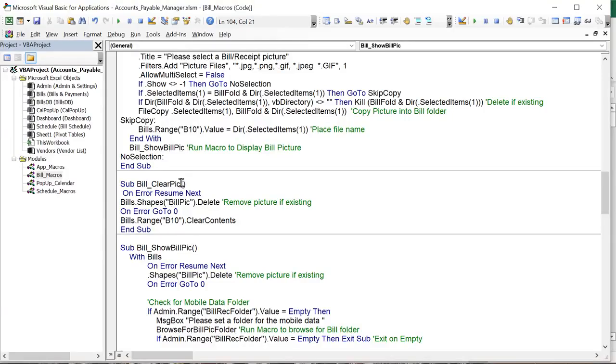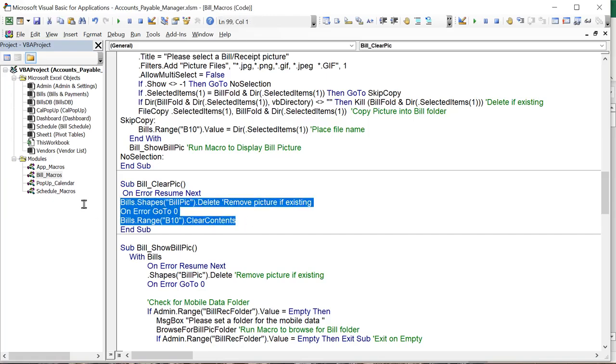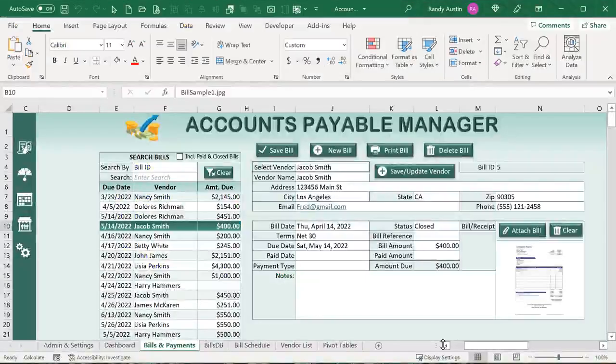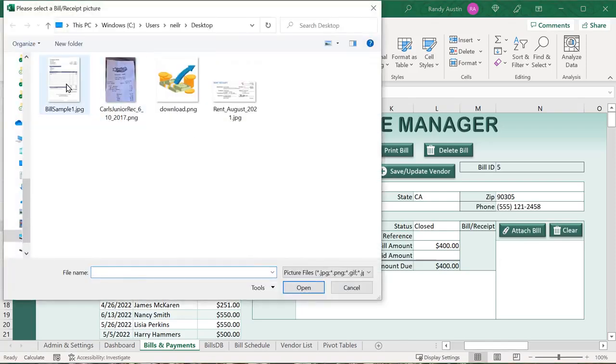Okay, we also have the clear picture. So in clear picture, all we need to do is delete the picture. We're always going to give it the same name. And then we're going to clear the contents of B10. So that way we can quickly and easily clear the picture just by that. Great, so how are we going to do that?